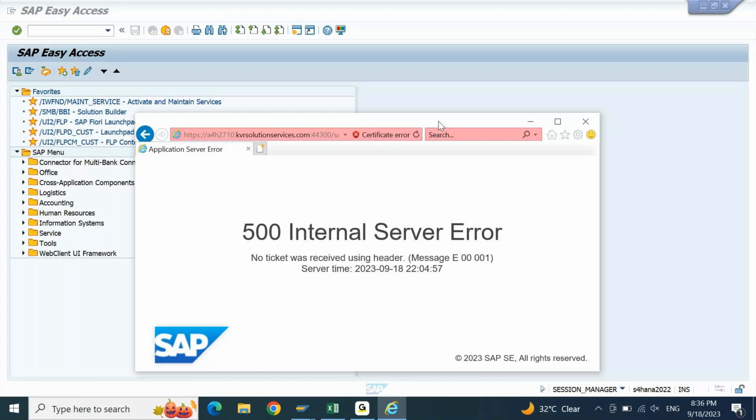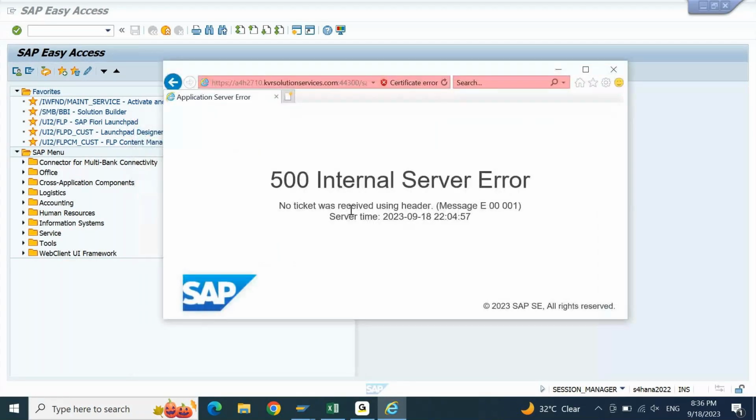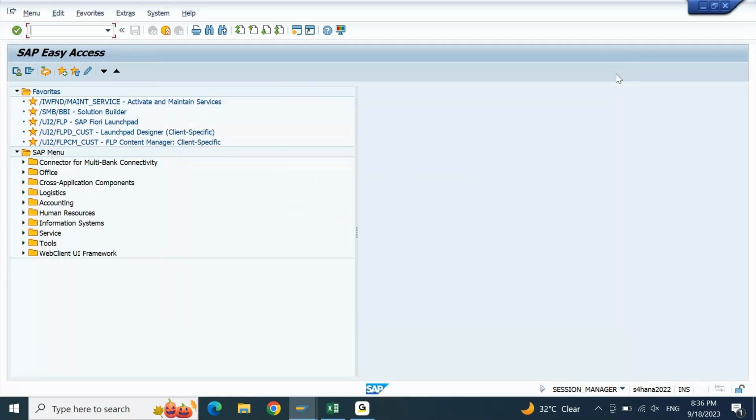Now it is telling no ticket was received using the header, which means this cannot be accessed in 2022 version. You cannot access LTMC in 2022 version. In short, from 2020, 21, 22, LTMC will not work. Now this LTMC is replaced by a Fiori application called Migrate Your Data. LTMC is replaced with Migrate Your Data Fiori application in S4HANA 2020 onwards.